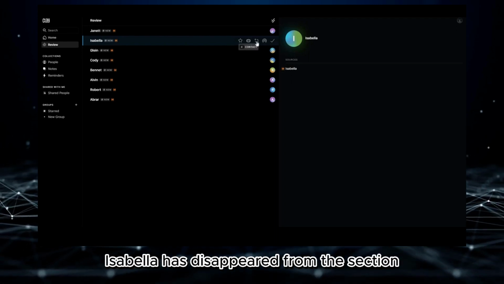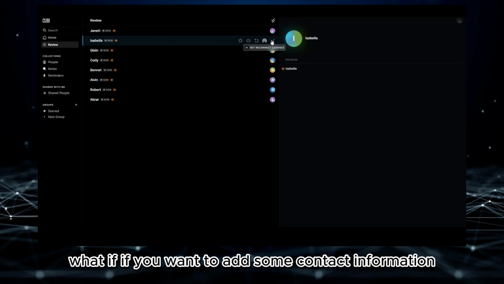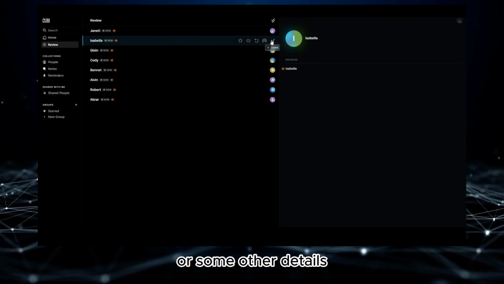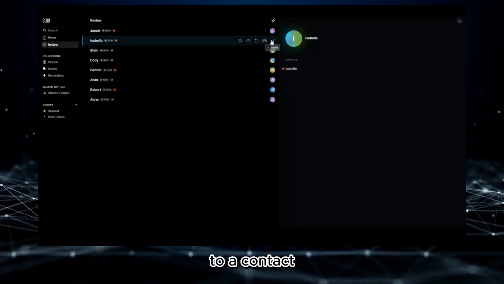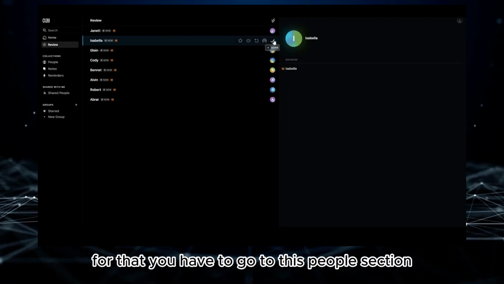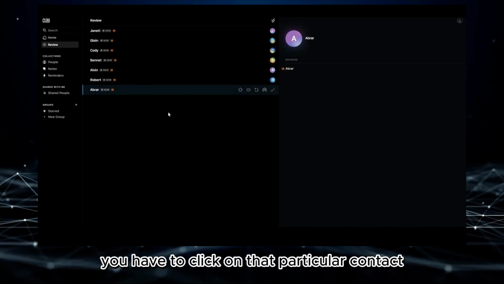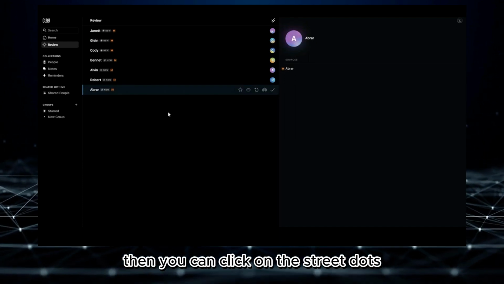As you can see, now Isabella has disappeared from this section. And you might ask, what if you want to add some contact information or some other details to a contact? How can you do that? For that, you have to go to this people section, and then in this section, you have to click on that particular contact. Then you can click on the three dots.